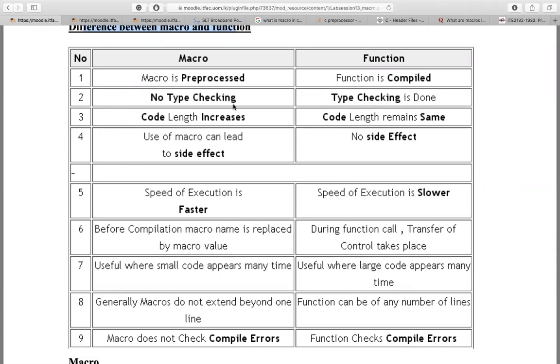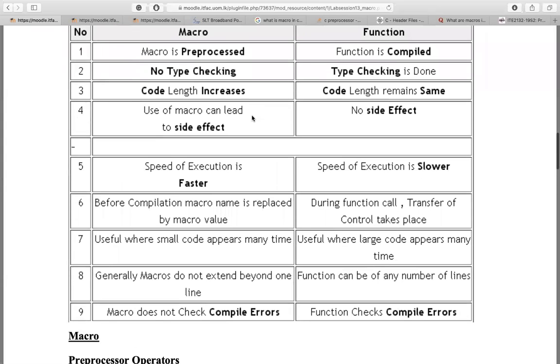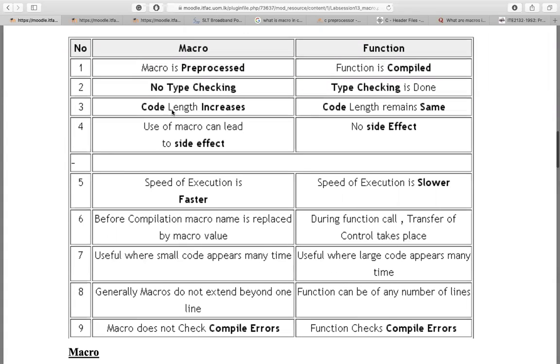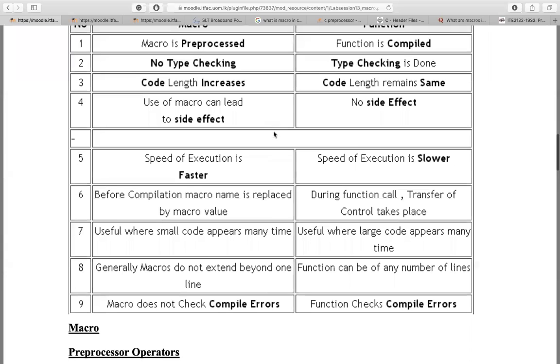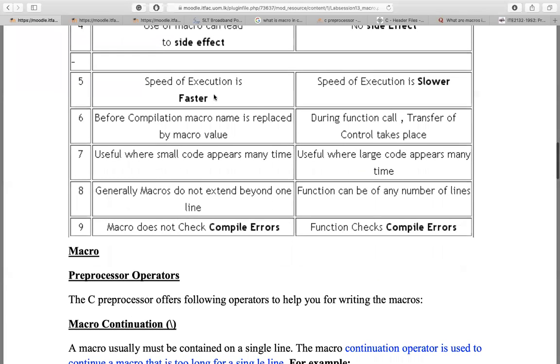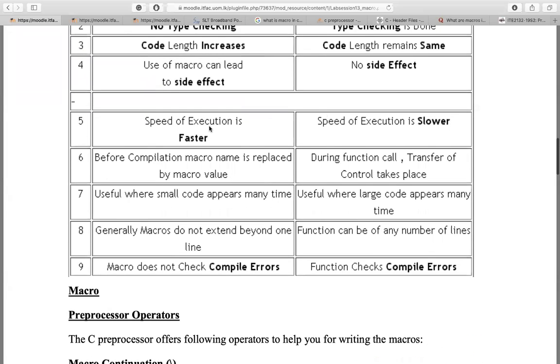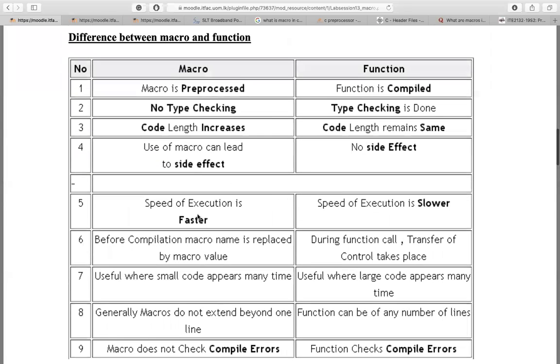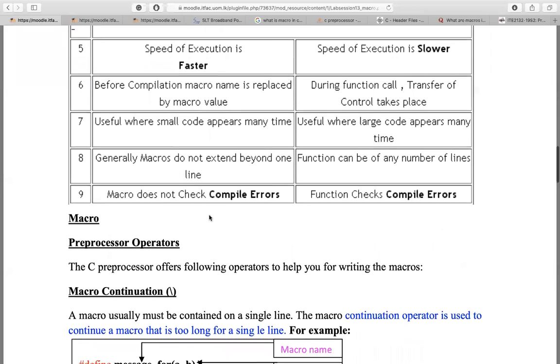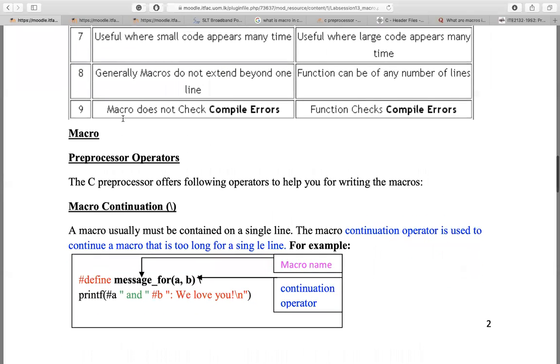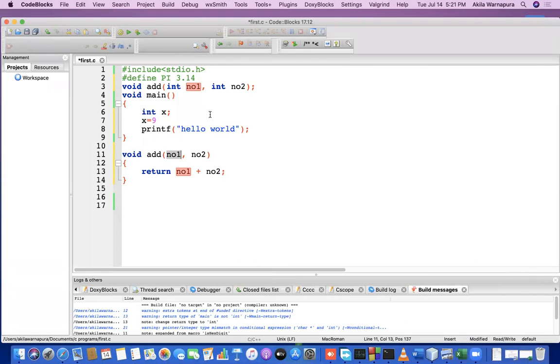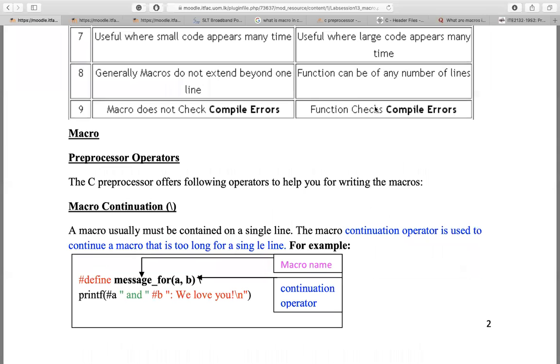There is no type check in macros, but in a function you have to put the type, like int or whatever. The code length increases a little bit in the macro, but with a function the code length stays the same. Execution is faster in the macro and slower in the function, because the macro is pre-processed. Also, a macro does not check compilation errors when you are writing it, but a function checks for compilation errors.